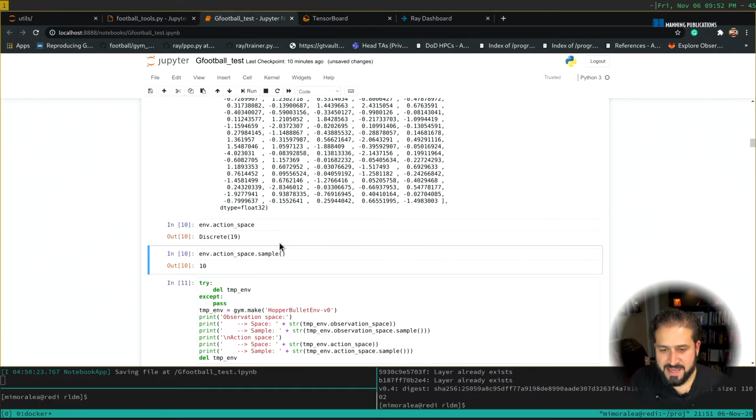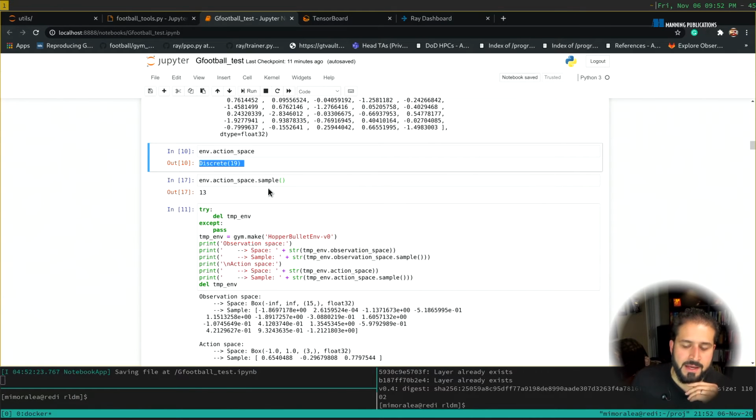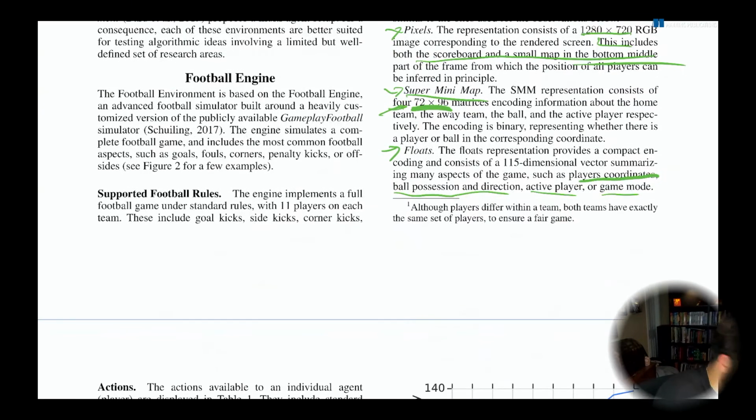All right, so in this case, the other cool thing is that the action space is very small. In this case, it's discrete. And if I sample an action, it could be something like that, right? If I sample it again, it's 0, and so on. All right, so the actions are 19 total actions. Let's switch to the iPad real quick.